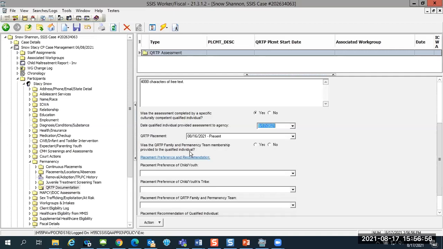We're going to have some webinars about the family and permanency team and how to build that team. The team is going to consist of a variety of individuals, both from the agency, from the family, et cetera. So we want to encourage individuals on the family and permanency team to be included with that qualified individual assessment, or a list of that family and permanency team provided to the qualified individual. So we'll select either yes or no using the yes or no radio buttons here.